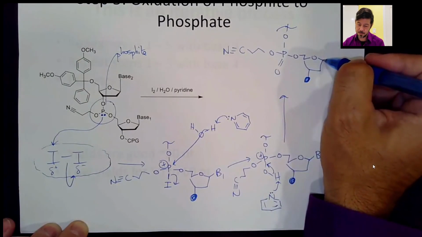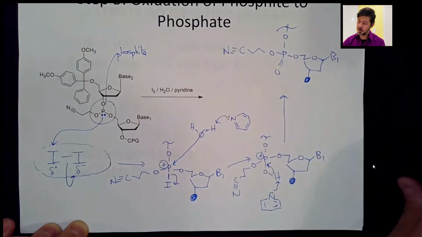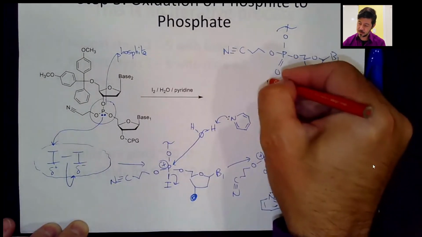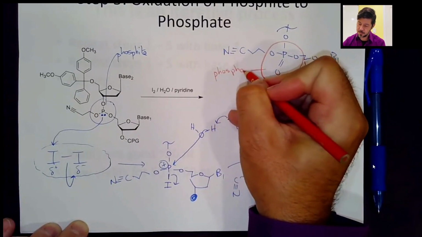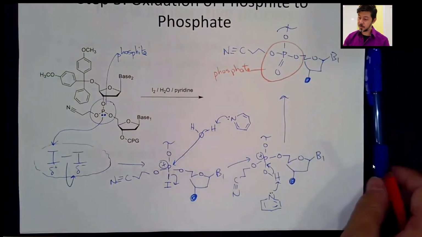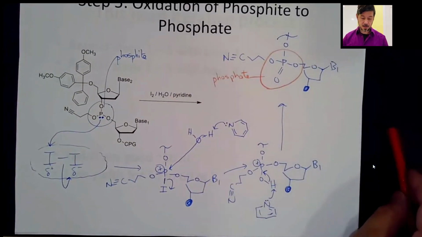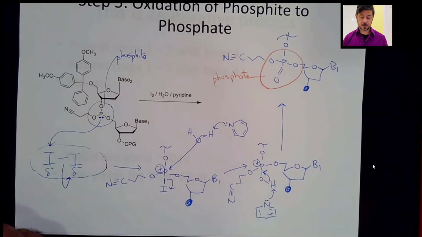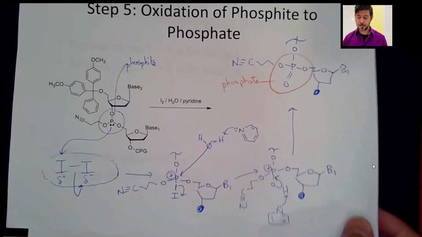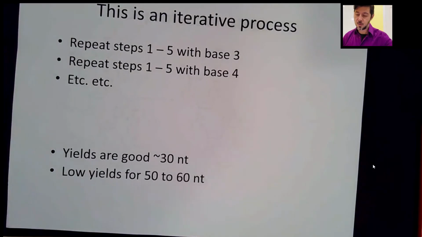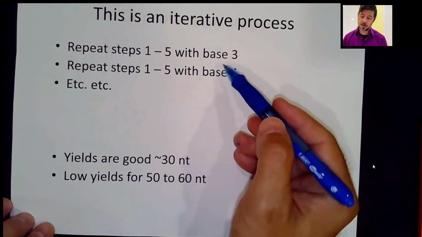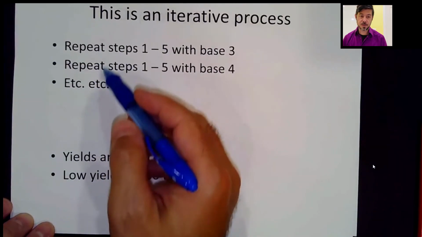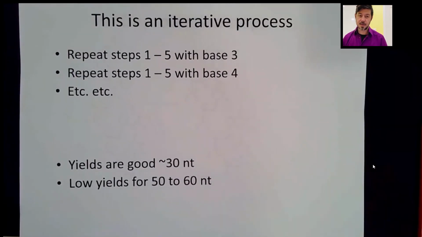Okay, so what you'll end up generating is this group here with now a phosphate backbone. Okay, so that works really well. It's highly efficient, and that's how the oxidation goes. So once we generate that phosphate, we can now repeat steps 1 to 5 with base 3, and then repeat steps 1 to 5 with base 4, etc., etc. So you can see that this is an iterative process.